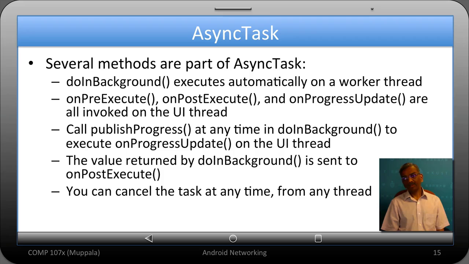So that is one way of periodically updating the user interface, even while you are continuing to do the background task. Summarizing, there are several methods that are part of the async task. The async task is a class, as you might expect. The do in background method executes whatever is included in that method in the background. The on pre-execute, on progress update, and on post-execute methods are all executed on the main UI thread. And you can call publish progress from the do in background method at any point in order to update the user interface. When you call publish progress, the Android framework will come back and call the on progress update method, and that code will be executed on the main UI thread.